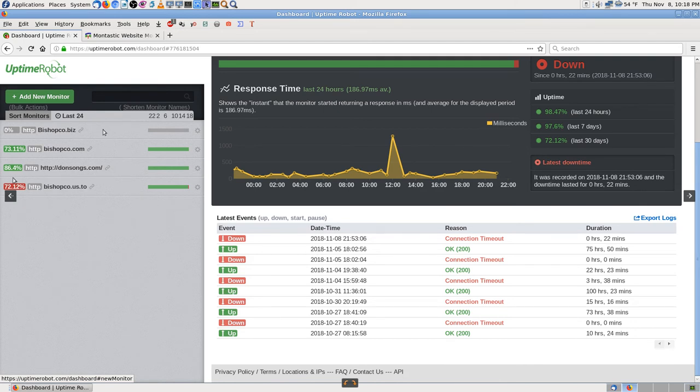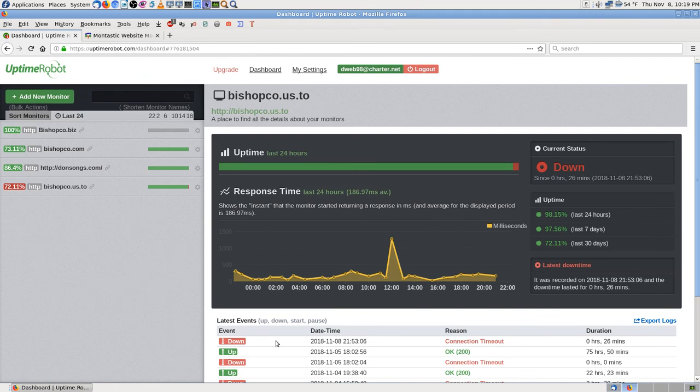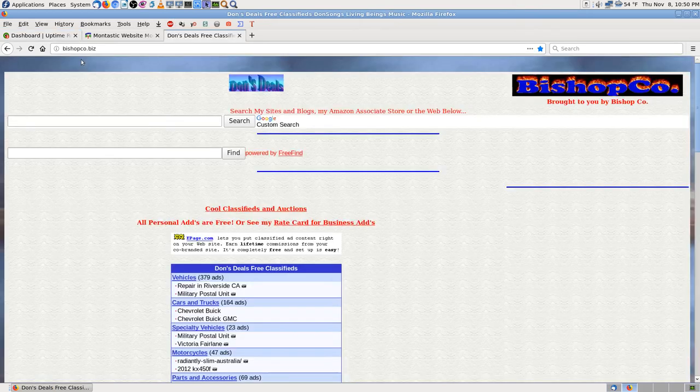But see, it was really weird. These showed to be up all during this time, but us.2 showed to be down. And bishopco.biz was really up, and it showed to be up down there at the bottom. So I just kept going in circles trying to figure it out.